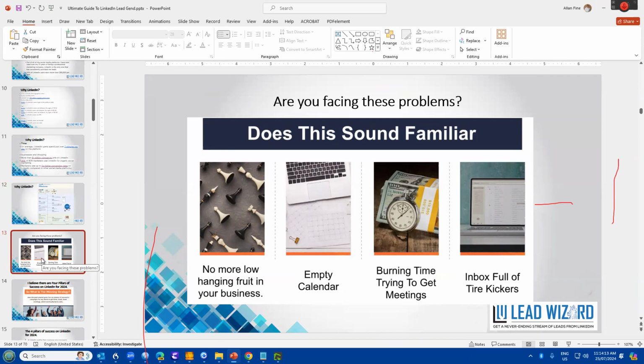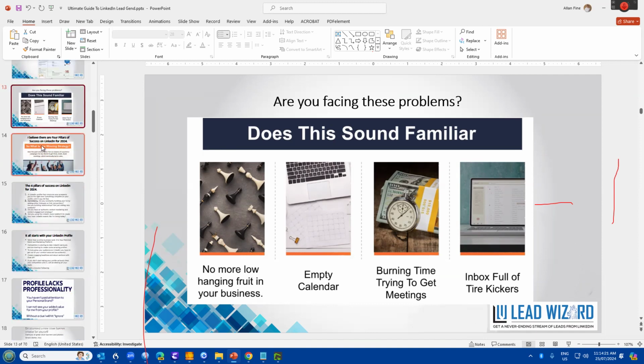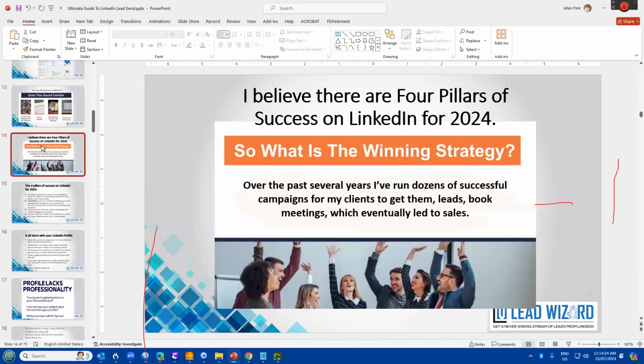So we need to find you a solution to help you book meetings that will actually get you leads and actual money. So I believe personally, and get your pad of paper and pen ready, because this is the winning strategy. There are 4 pillars of success on LinkedIn, and I'm going to go into depth on each of them.